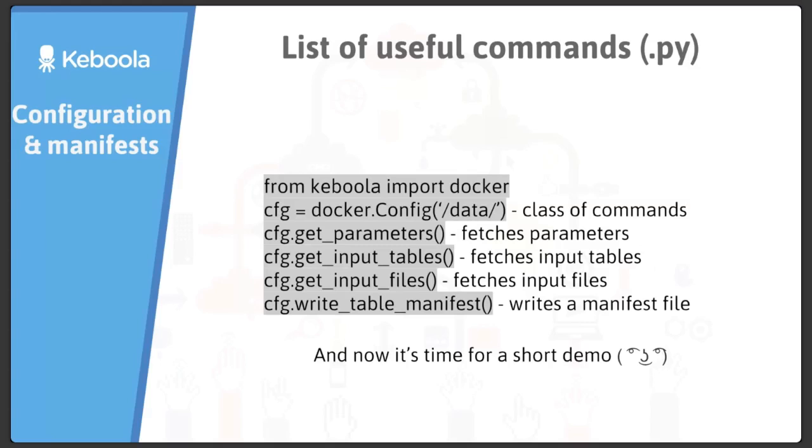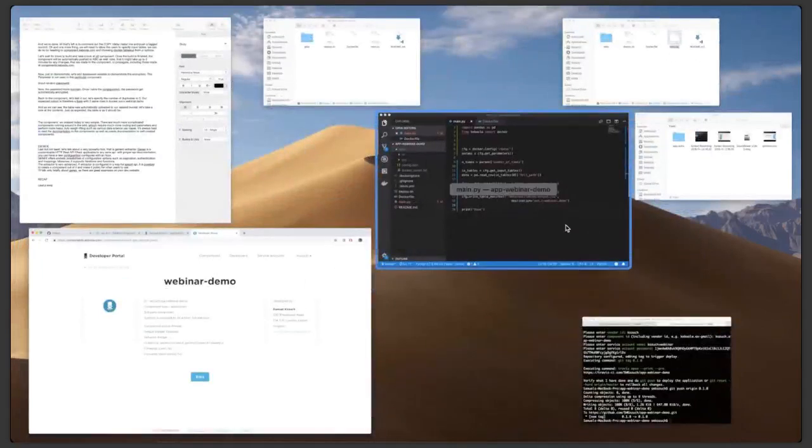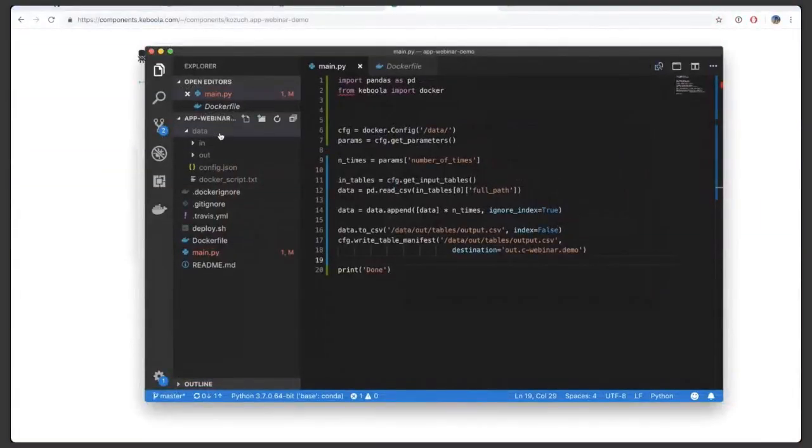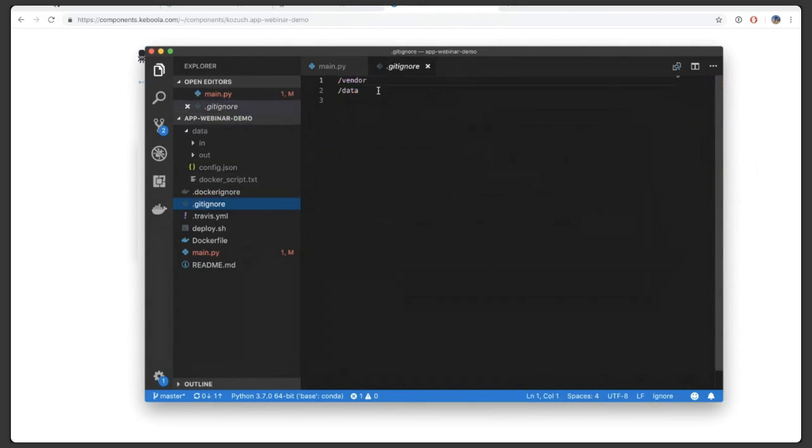So now, let's go to a short demo. As you can see here, I've created a data folder. As I mentioned, it is very important not to upload the data folder anywhere. Hence, the first thing I always do is go to gitignore and add the data folder. Just to be safe, I also add config.json. You never know when something will go wrong, but this way the config.json will never be uploaded anywhere.